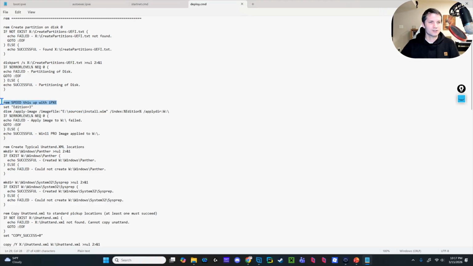Now I had a comment here saying attempt to speed this up with iPXE, i.e. using HTTP. Turns out that the SMB share is just about as fast as HTTP. It offers no real performance advantage, so it was much easier just to leave it as a DISM remote share install.